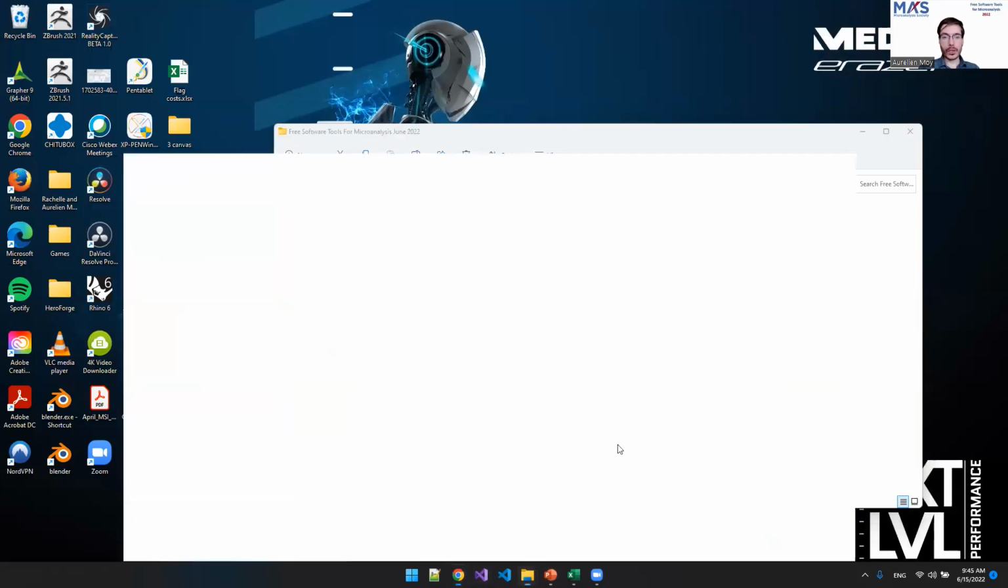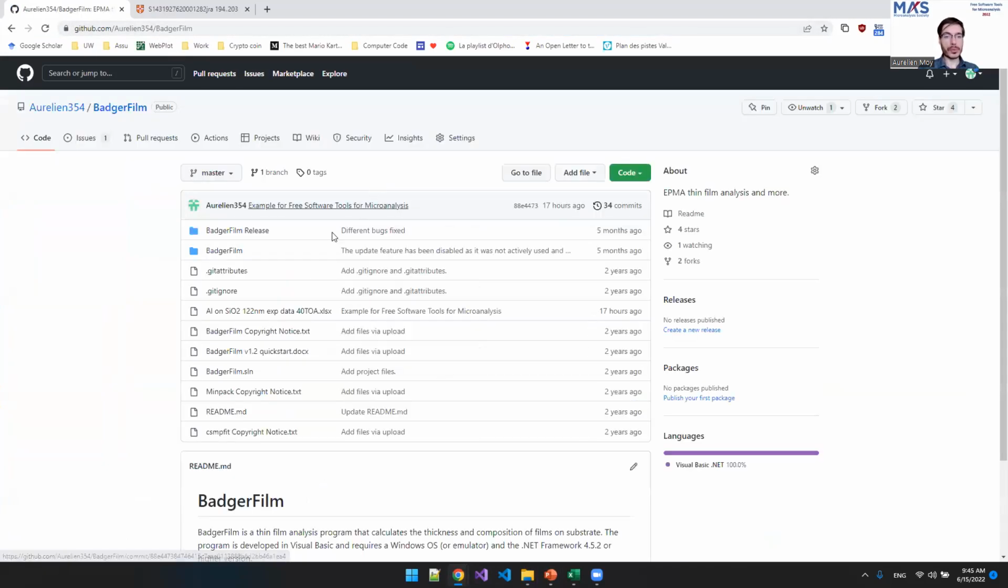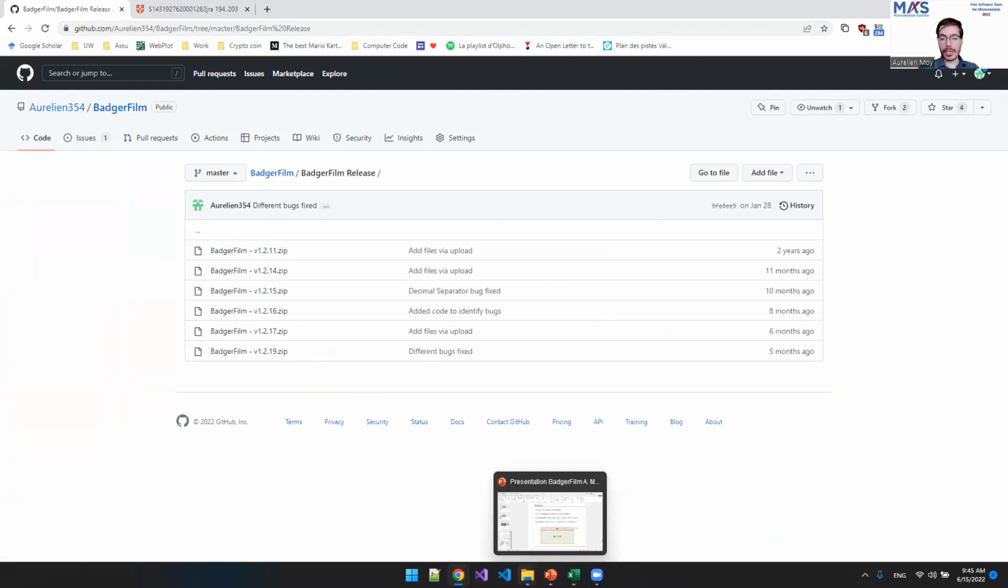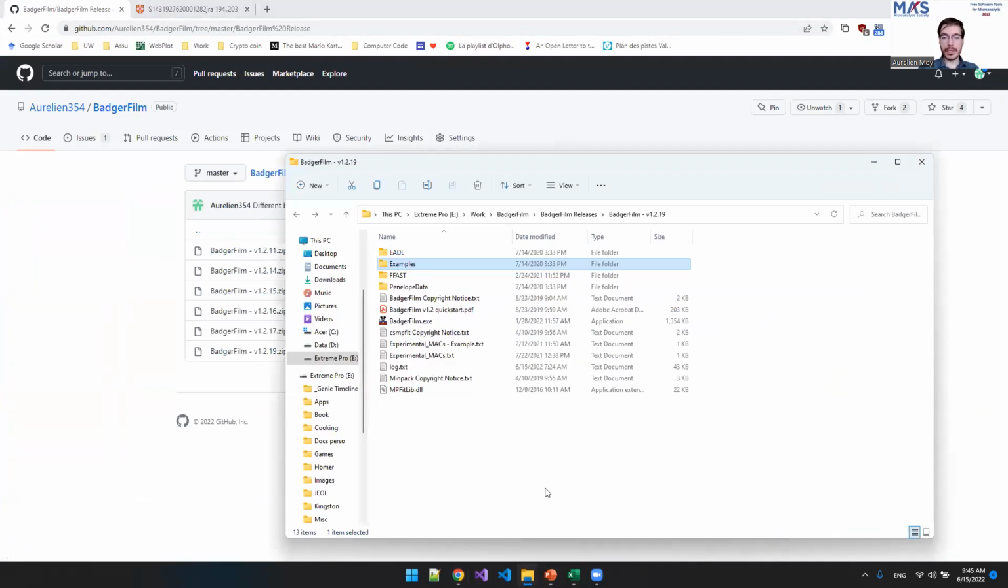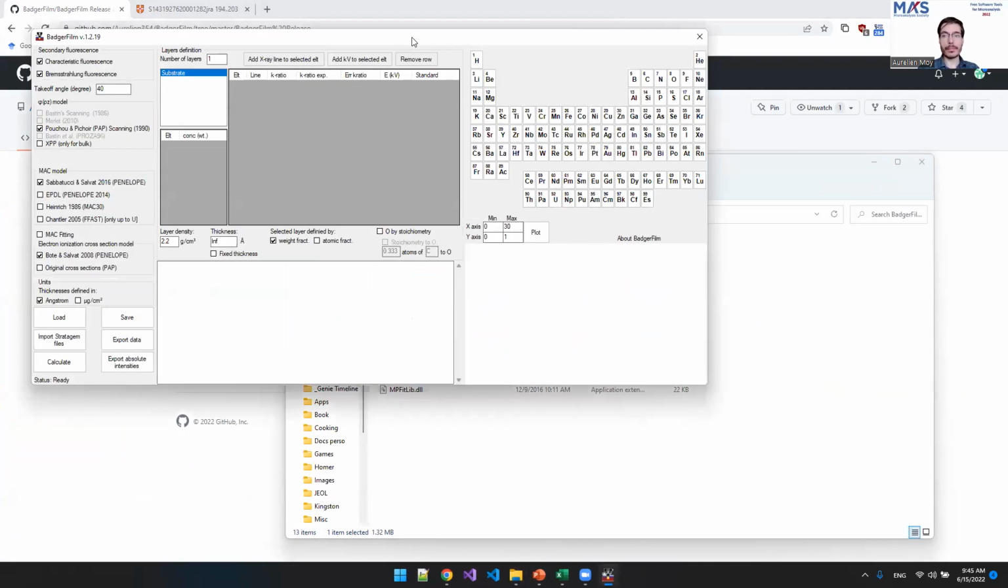You can download BadgerFilm on the BadgerFilm repository. On the release page, the most recent version is 1.2.19. You download the zip file, and when you unzip it, it's ready to go. You don't have to install it. You can just double-click on badgerfilm.exe, and it will start the program.